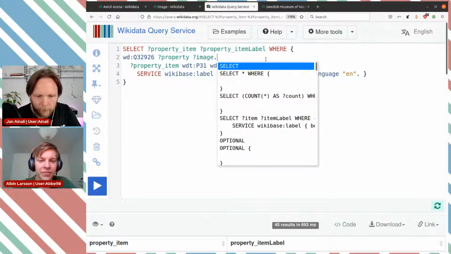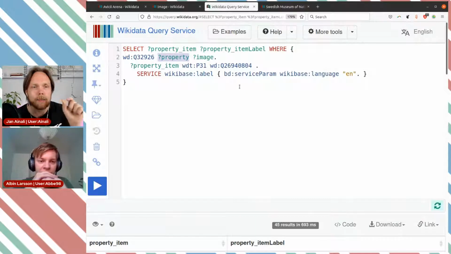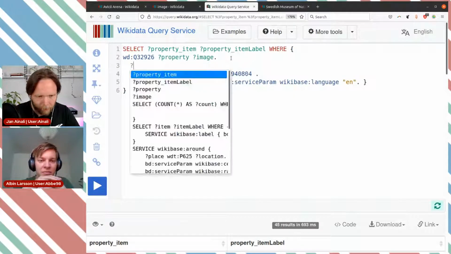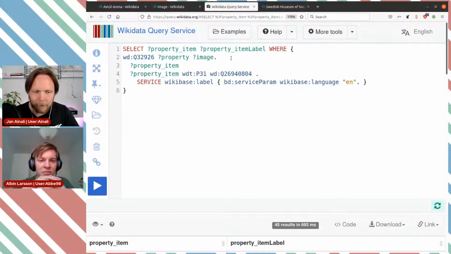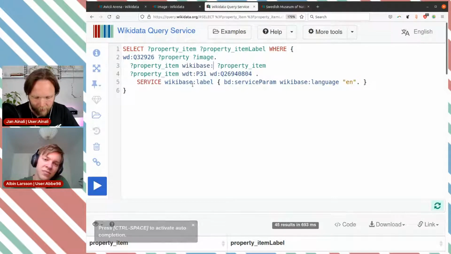And then here's the little trick, because the property here is what is the VDT thing. And what we want is the VD, because that's the thing that has the VDT with this. So to do that, we'll select the property item, and this one should have something with this. And here's the little trick: we have something called Wikibase: and I think it's direct claim. Yeah.